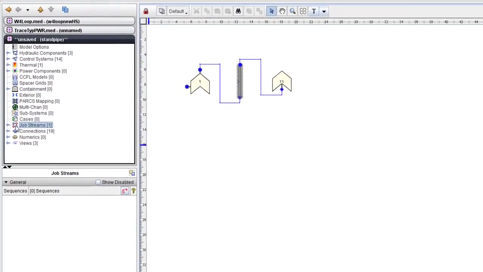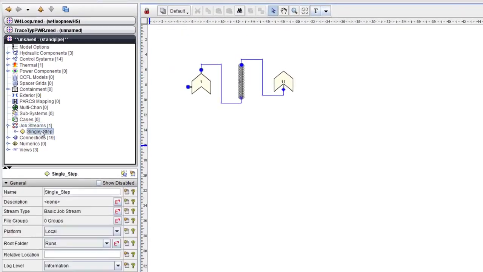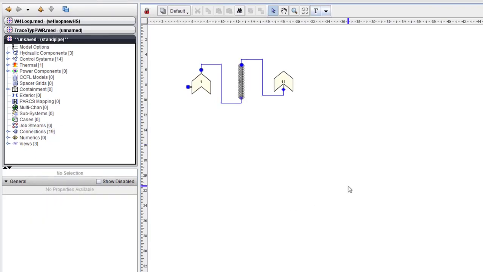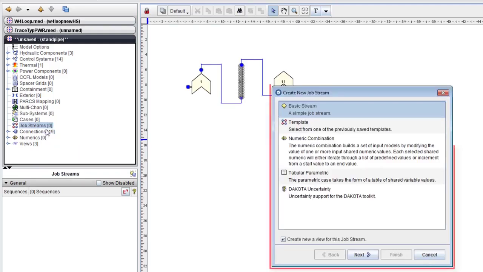If we expand the job streams category here, you can see that a default job stream was already created during the import. Let's delete this one and create a new one from scratch. You can create a job stream, like most components, by right-clicking on its category in the navigator. This will open the new job stream wizard and ask you what type of stream to create.